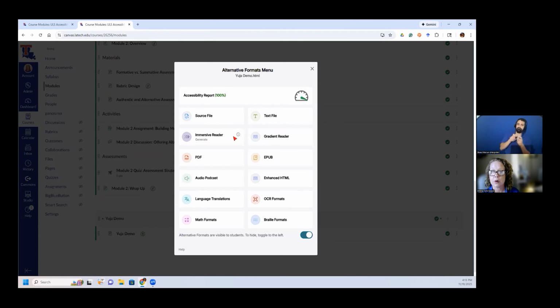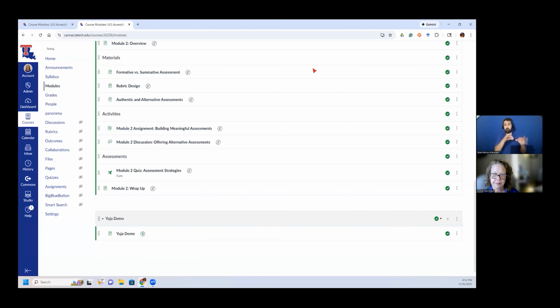So they can do an immersive reader, and if you don't know what something is, you can scroll over it. They all have the little I for information, and it'll tell you exactly what that format is. You can get an immersive reader, you can download it as an audio podcast. So this gives our students multiple means of accessing the content. I think that's a really neat part of Yuja Panorama, that it does give other formats.